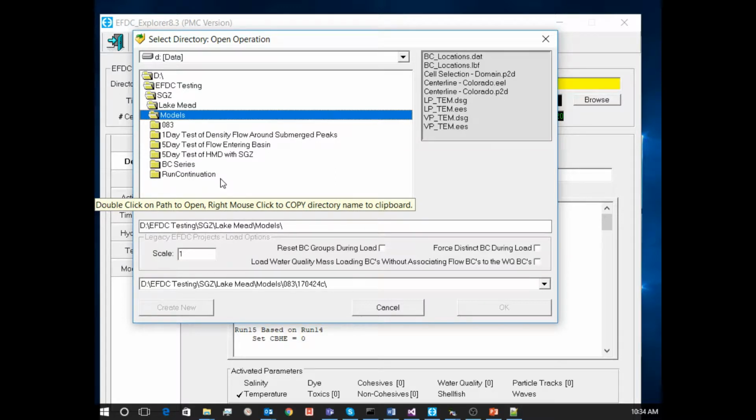So I'm just going to talk through the user interface. You guys will have to take good notes.